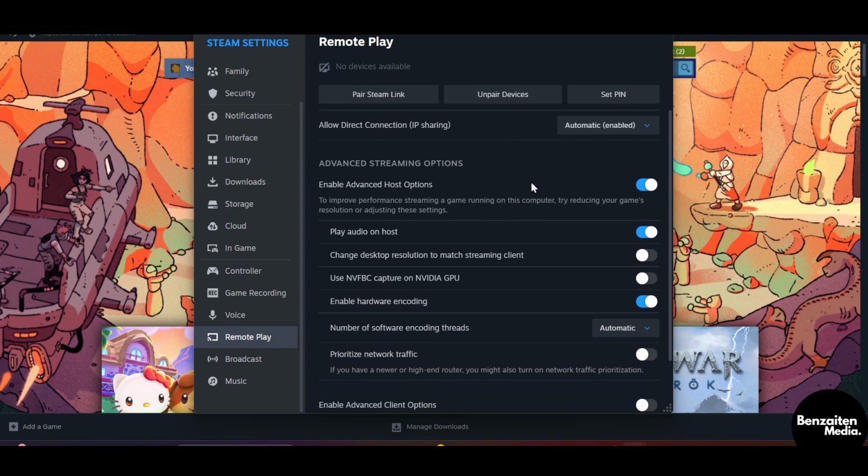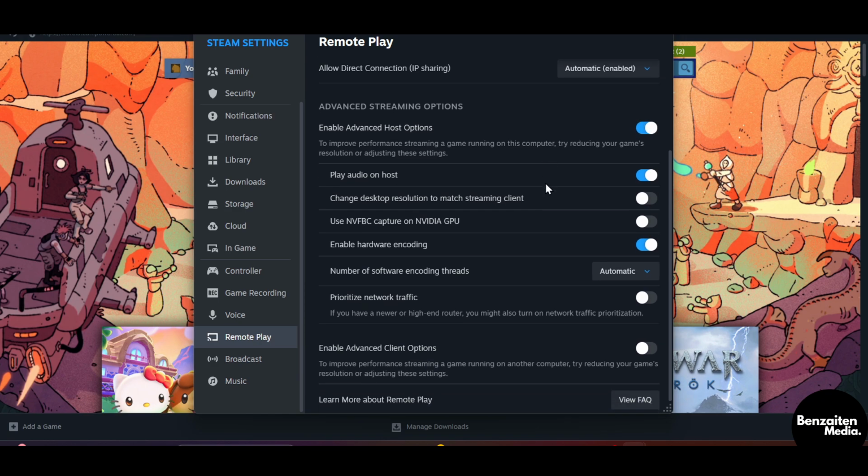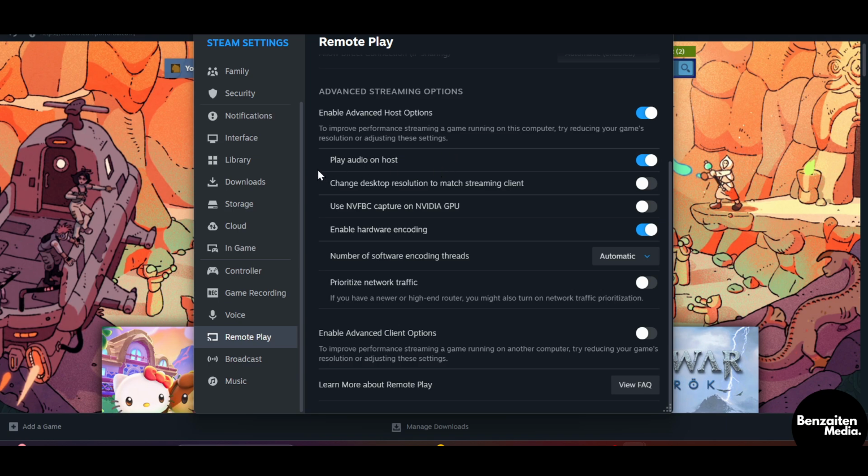And after that, you need to scroll down a bit more. Then you need to toggle on the enable advanced host options option. By turning this toggle on, you can enable all the advanced host options to play audio on host. You can change the desktop resolution to match the streaming client. You can use NVFBC capture on NVIDIA GPU if you have, and you can enable hardware encoding.